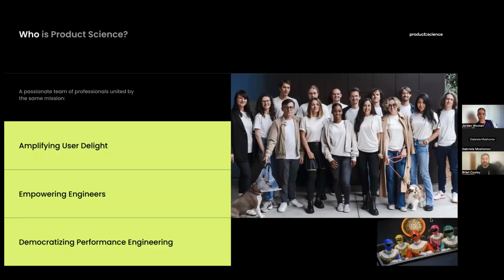Great. So we've mentioned Product Science. Who are we? Product Science is composed of professionals from a lot of different backgrounds, and our main goal is to democratize performance in engineering. We do that by building tools that amplify our users' delight, that enable you to build apps that make your users really happy with the performance of your app.